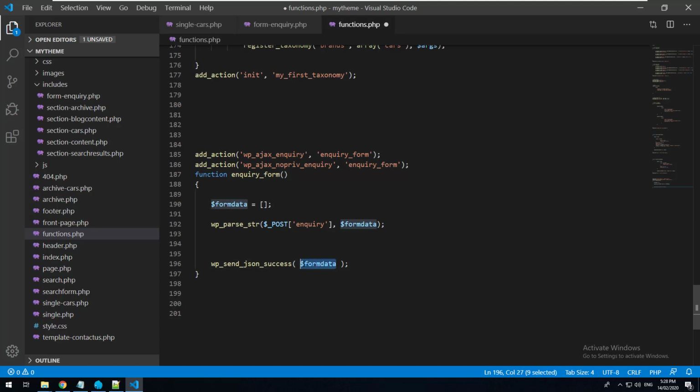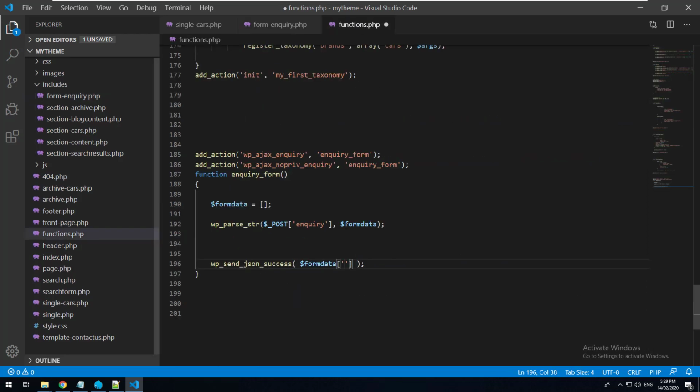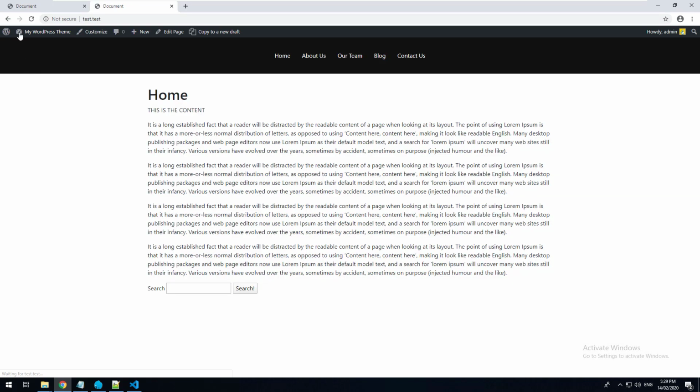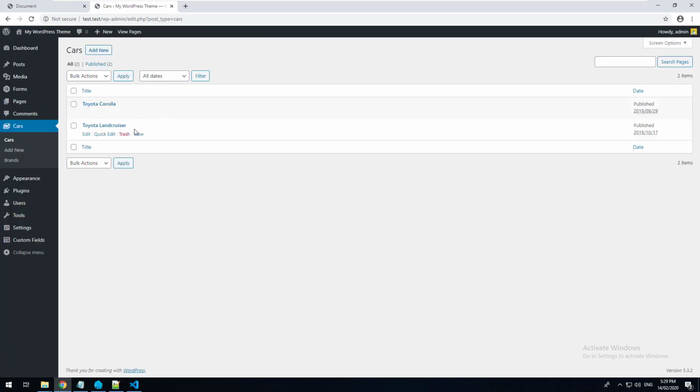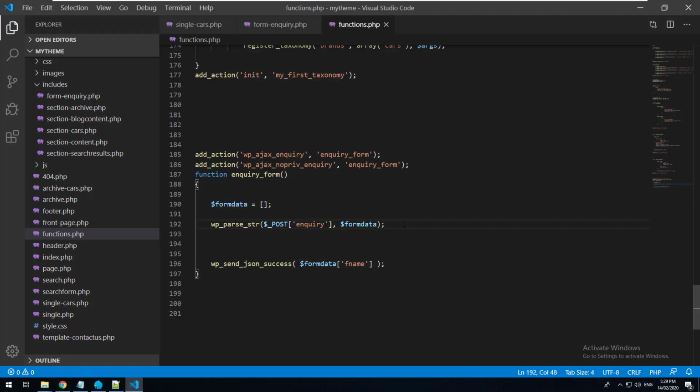Okay, and if we want to respond, just to see if that works, we could respond with form data and look at a name that we used, fname, for example. Form data fname. Let's go back to the page and I'll type in Sean, and we'll hit send your inquiry, and that should respond back with Sean. There we go. Great. So now we have successfully turned the query string into an array, which we can now use in our email.